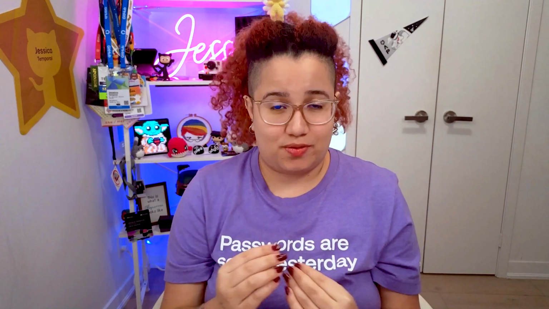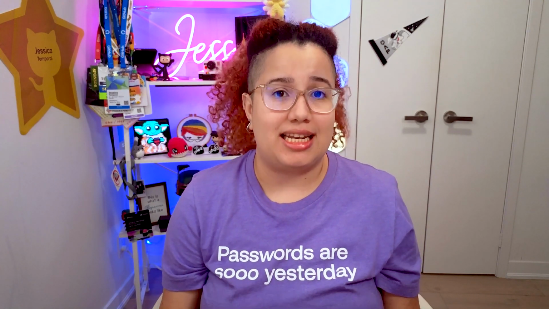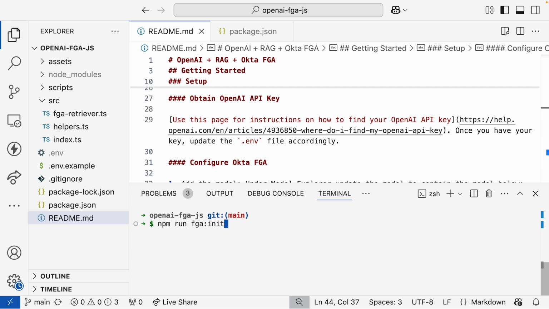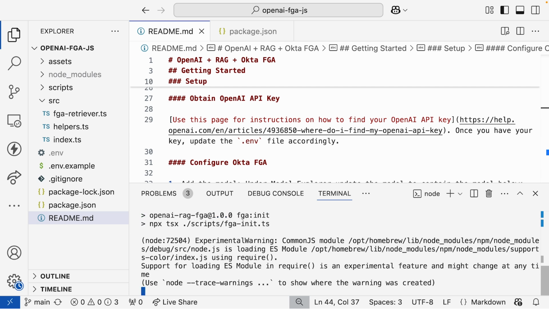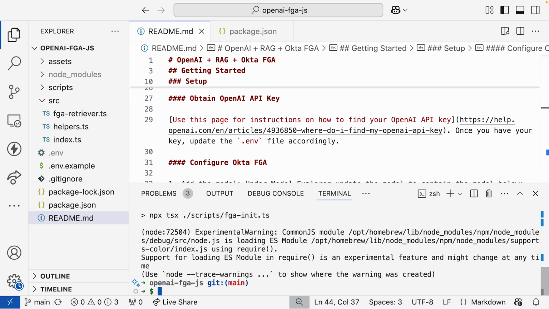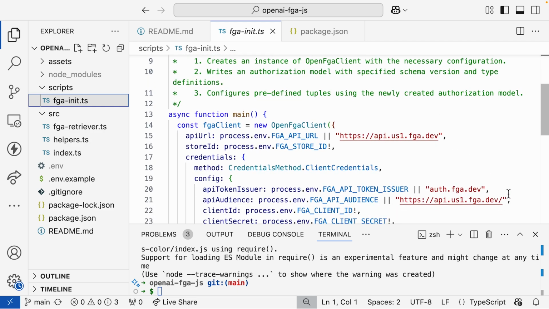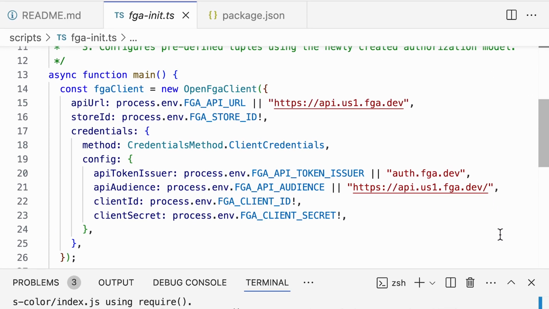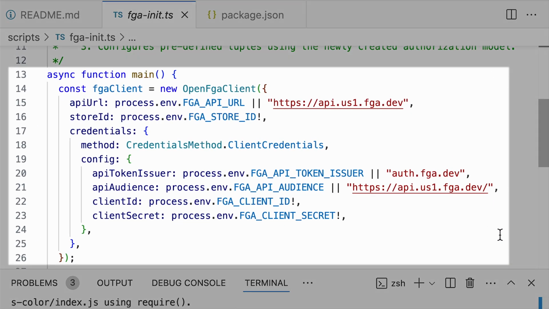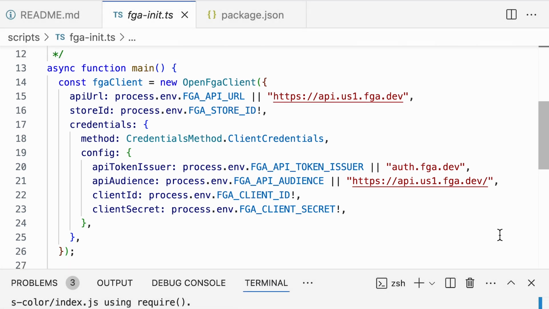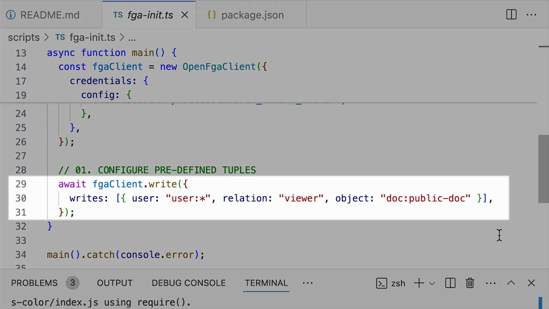Okay, now let's run our first script, the FGA init. This will create our first relationship tuple in the Okta FGA. In this script, we define our client and give it the information from Okta FGA as variables set in the .env file. And here, in this line, we create the tuple using the write function.